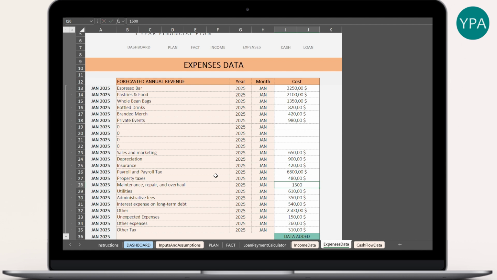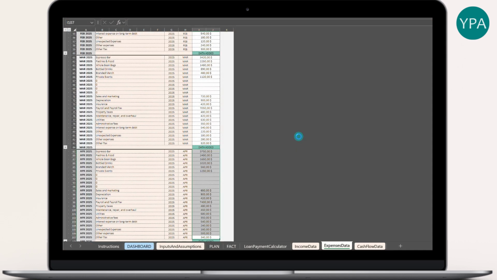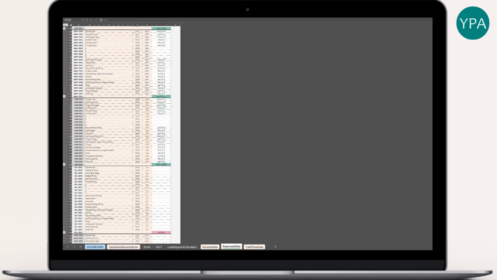$1,500. This is going to hurt our profitability for the month, but we need to record it to see the truth. I'm going to quickly fill in dummy data for February to June so you can see how the trends look. Now for the moment of truth. We've built the plan and we've entered our real-world data. Now, let's see what the dashboard tells us.